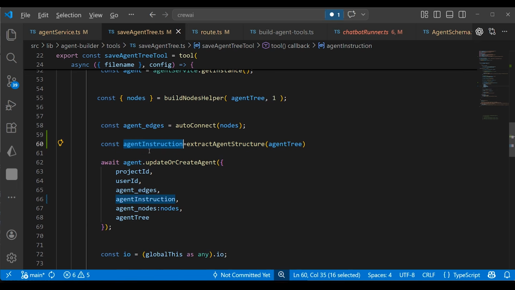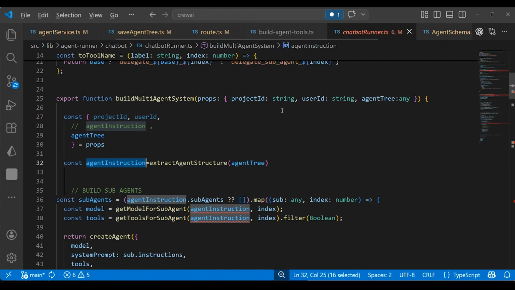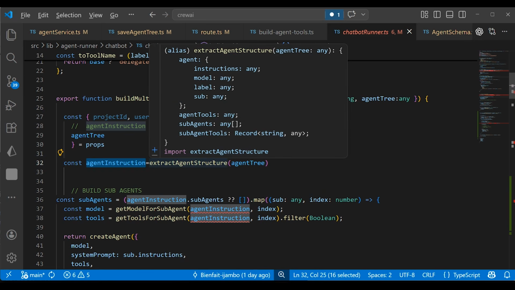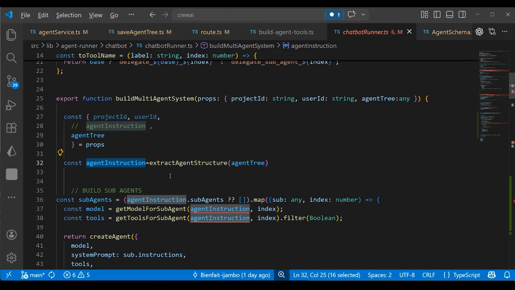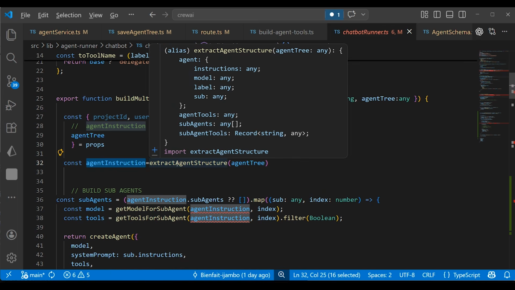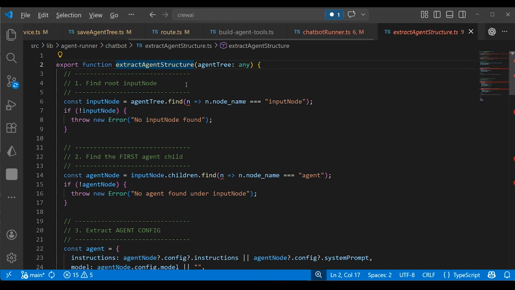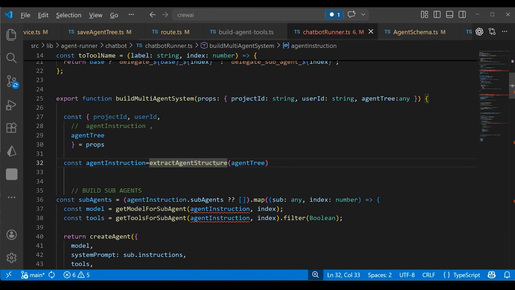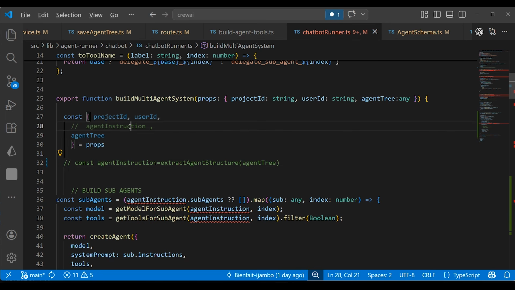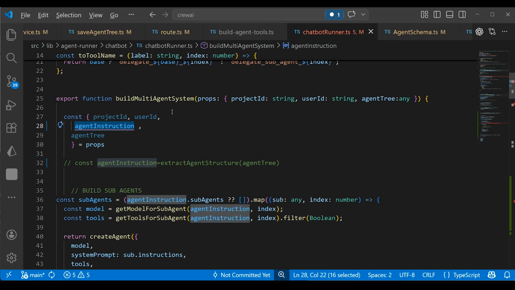Now I'm going to head into the chatbot runner. As you can see inside the chatbot runner, we pass the extract agent structure. Every time we send an input and want to interact with the chatbot, we are going to run the function logic and invoke the function. Now I don't want to do that. I'm going to comment this out, and we are going to pass the agent instructions instead.